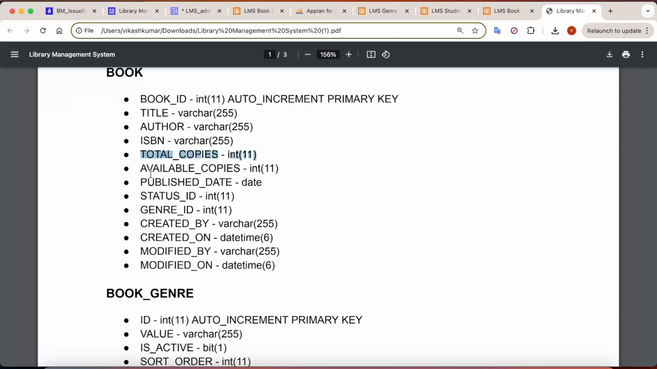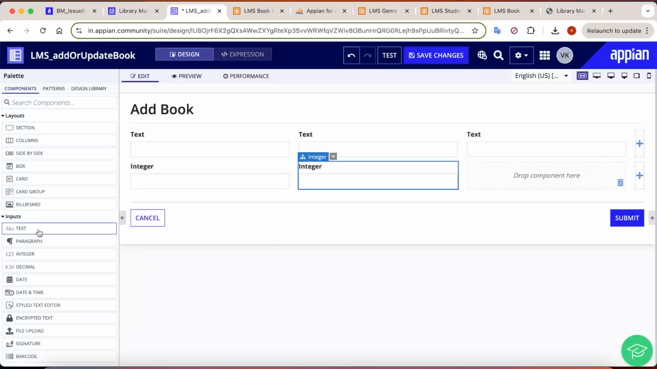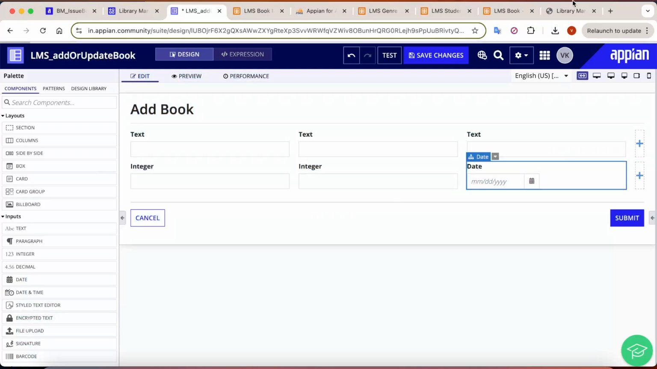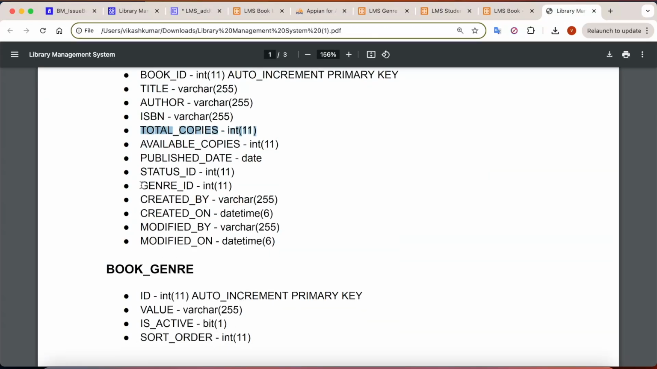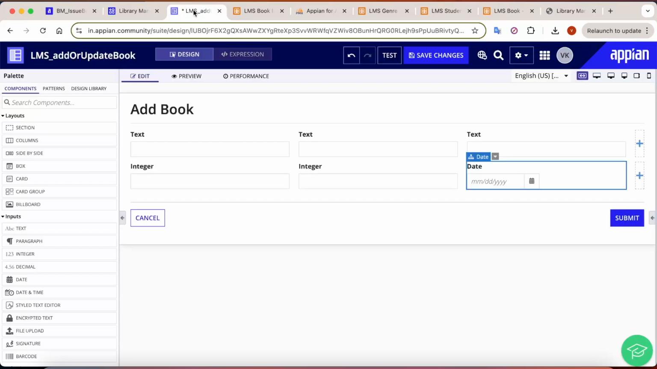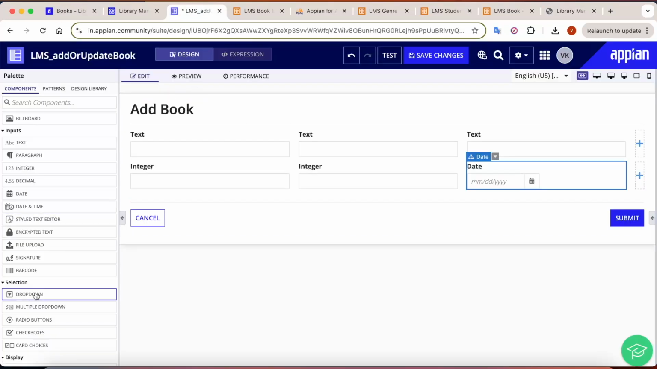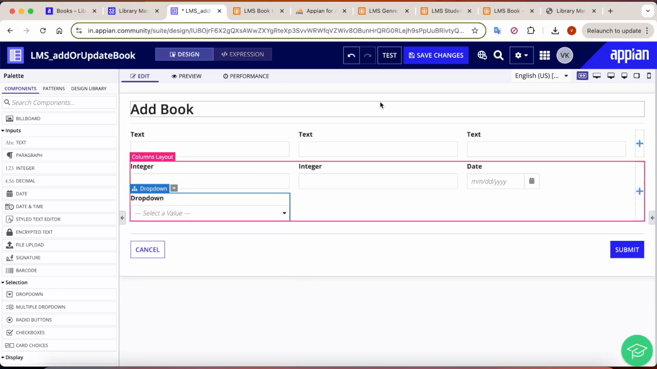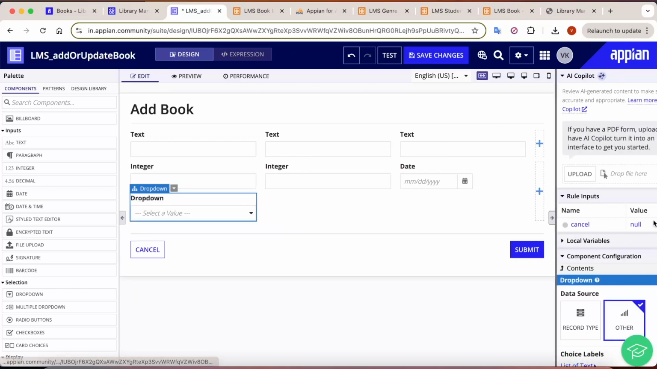After that, there is published date as well. So this is the date field here. So for the published date. After that, there is a genre as well. So what genre this book belongs to. So let's try to add our drop down field here. That is going to be the book genre. All these values will get saved into our book rule input.